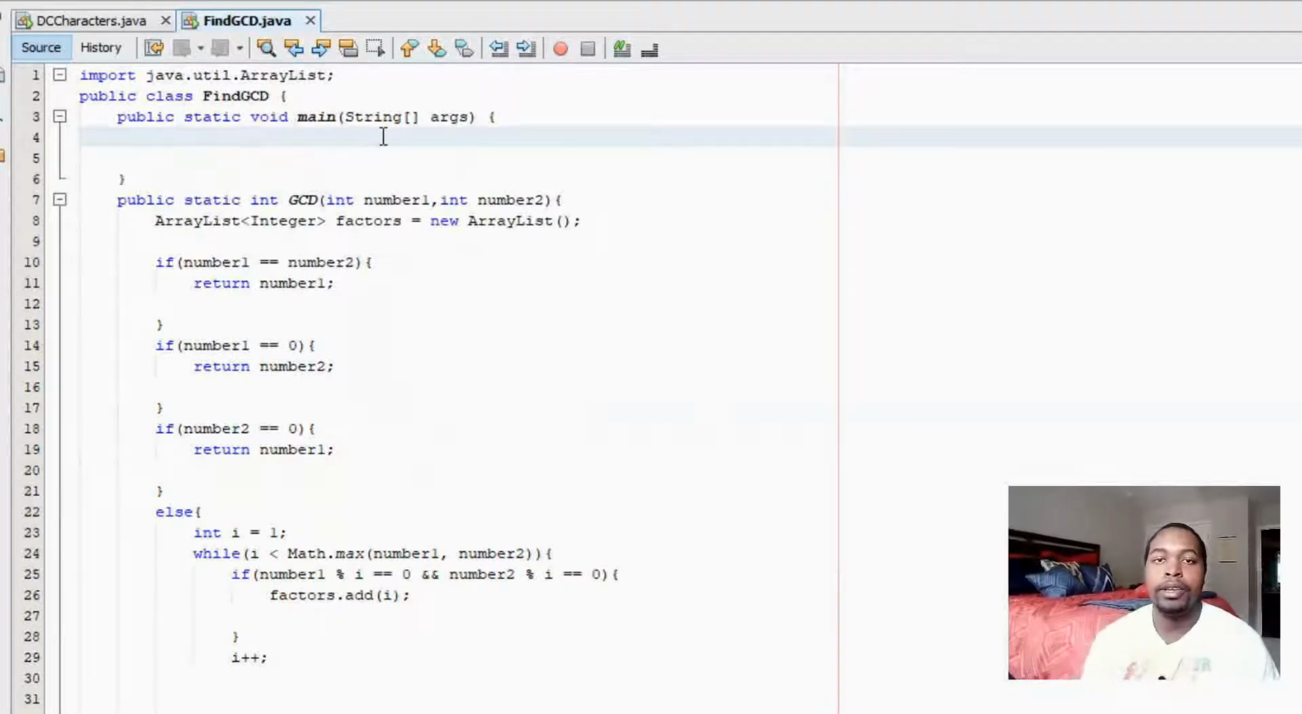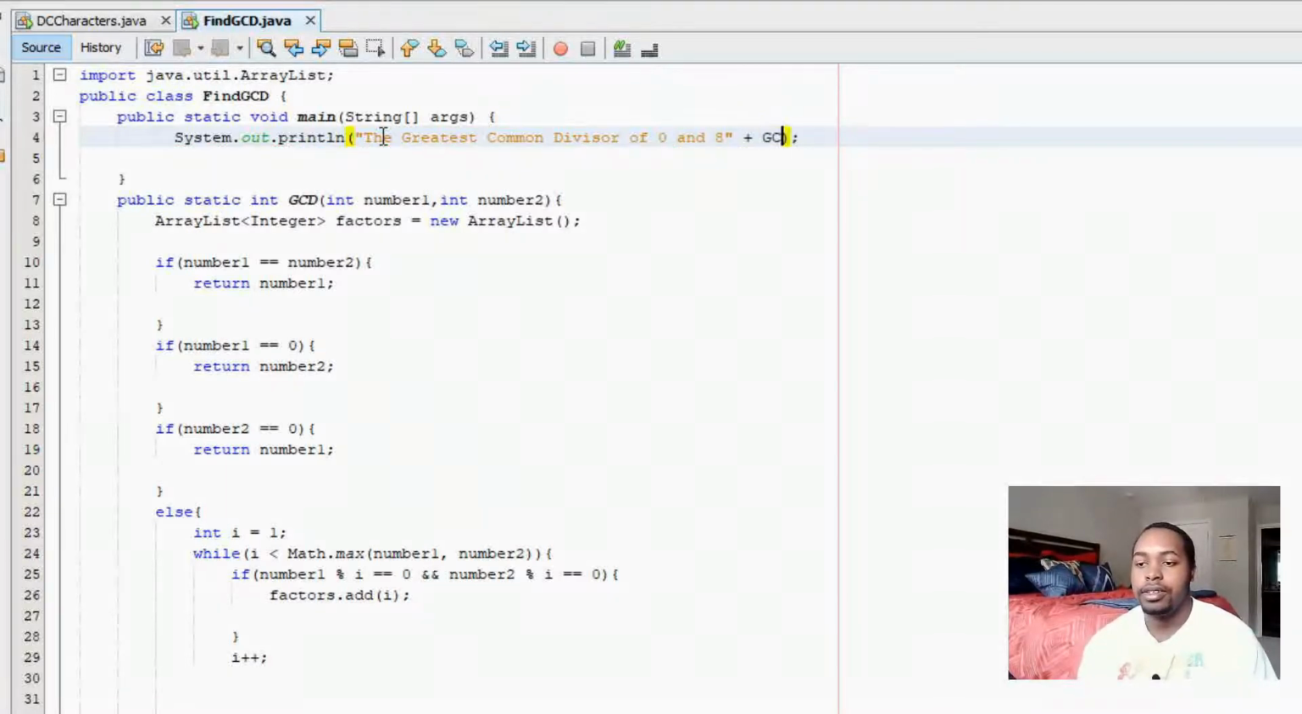Let's go up to our main method. We're going to have a system out statement saying the greatest common divisor of, and for our example, we'll have 0 and 8. And we're going to have GCD(0, 8). Now let's test our code.